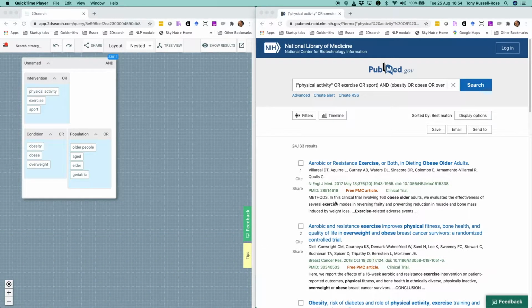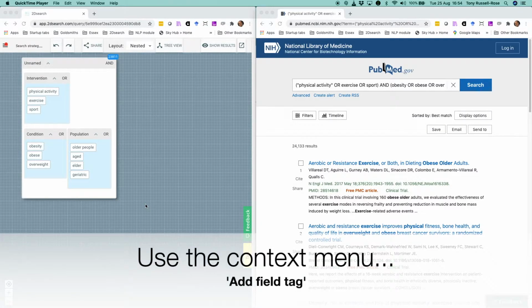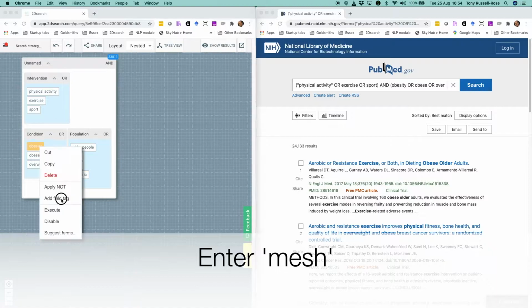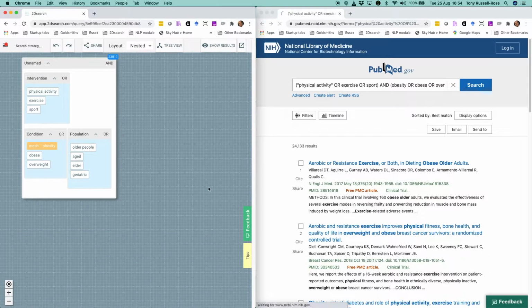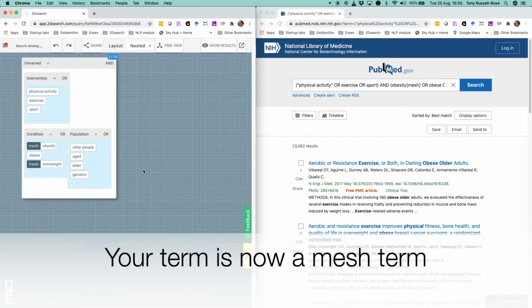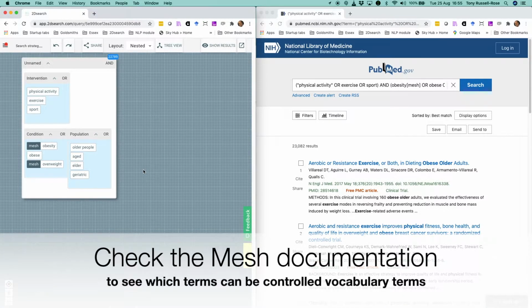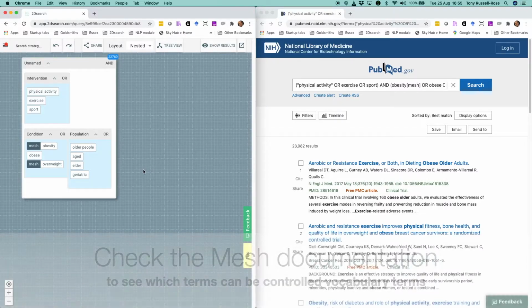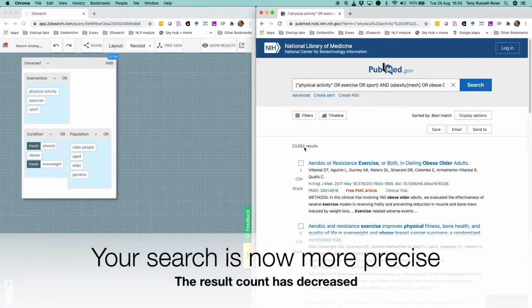To transform a keyword into a controlled vocabulary term, we simply select Add Field Tag and then type in MeSH. This tells PubMed to treat this as a MeSH term rather than a keyword. Not all keywords can be found in MeSH, so you may need to refer to the MeSH documentation to see which terms are available. But the effect is that the result count decreases because the search is now more precise.